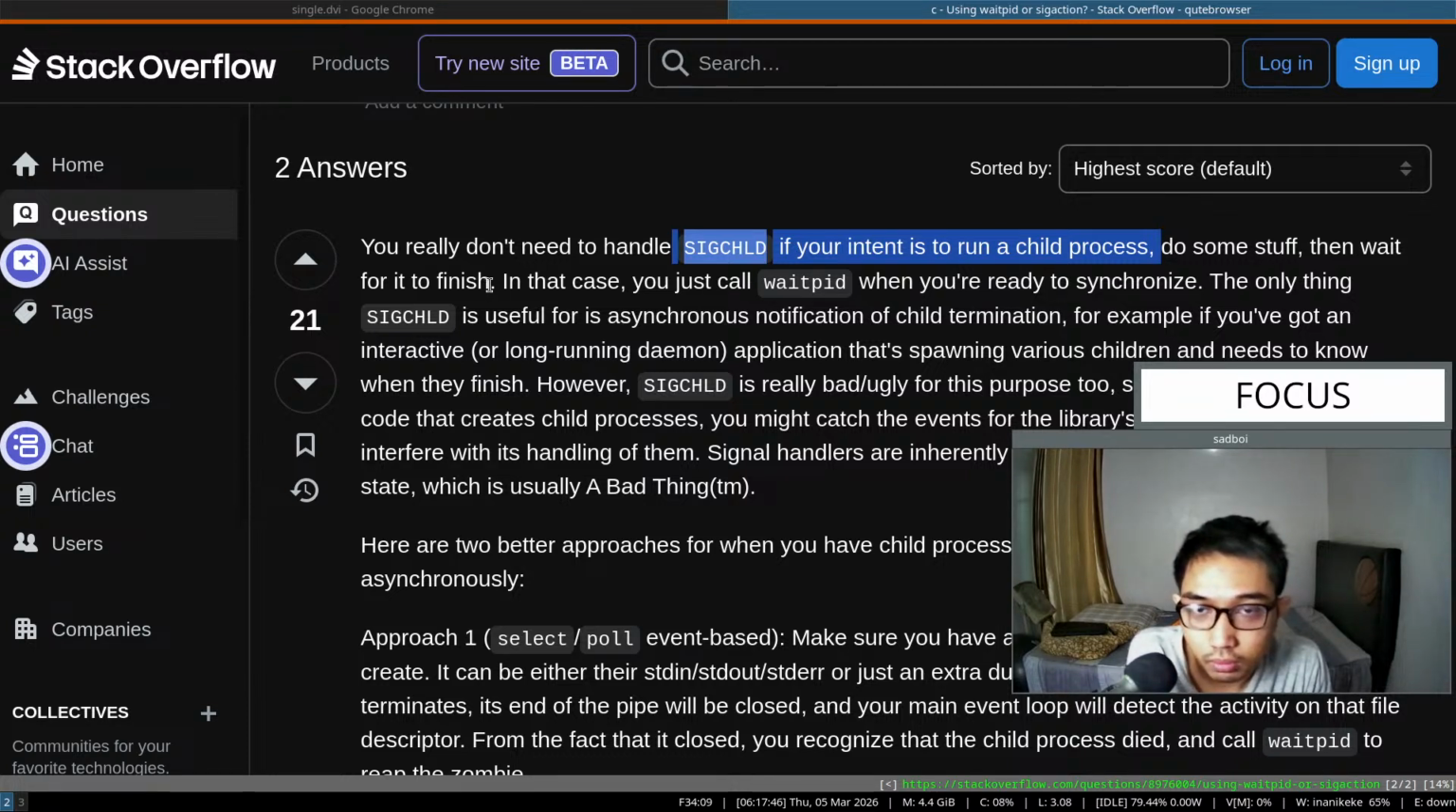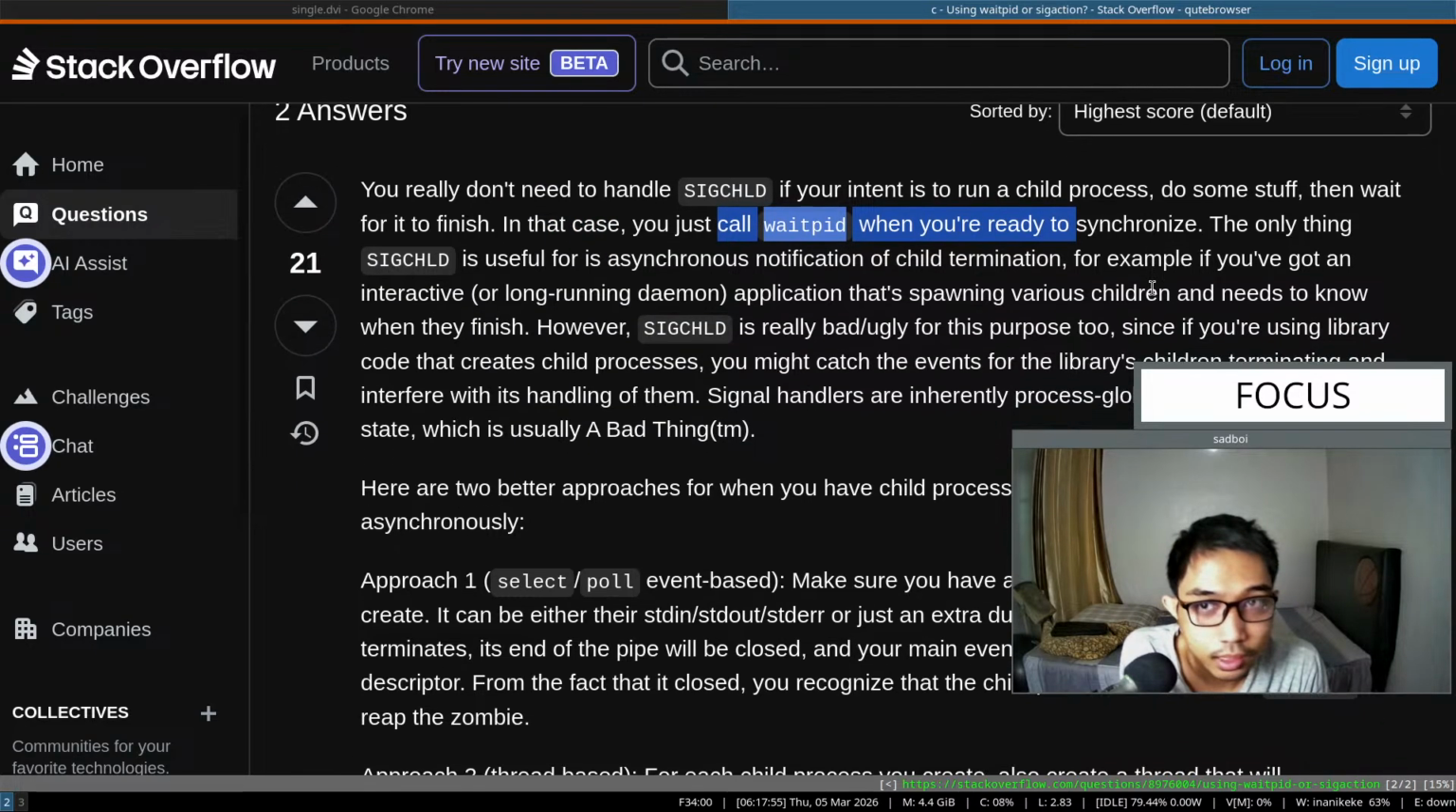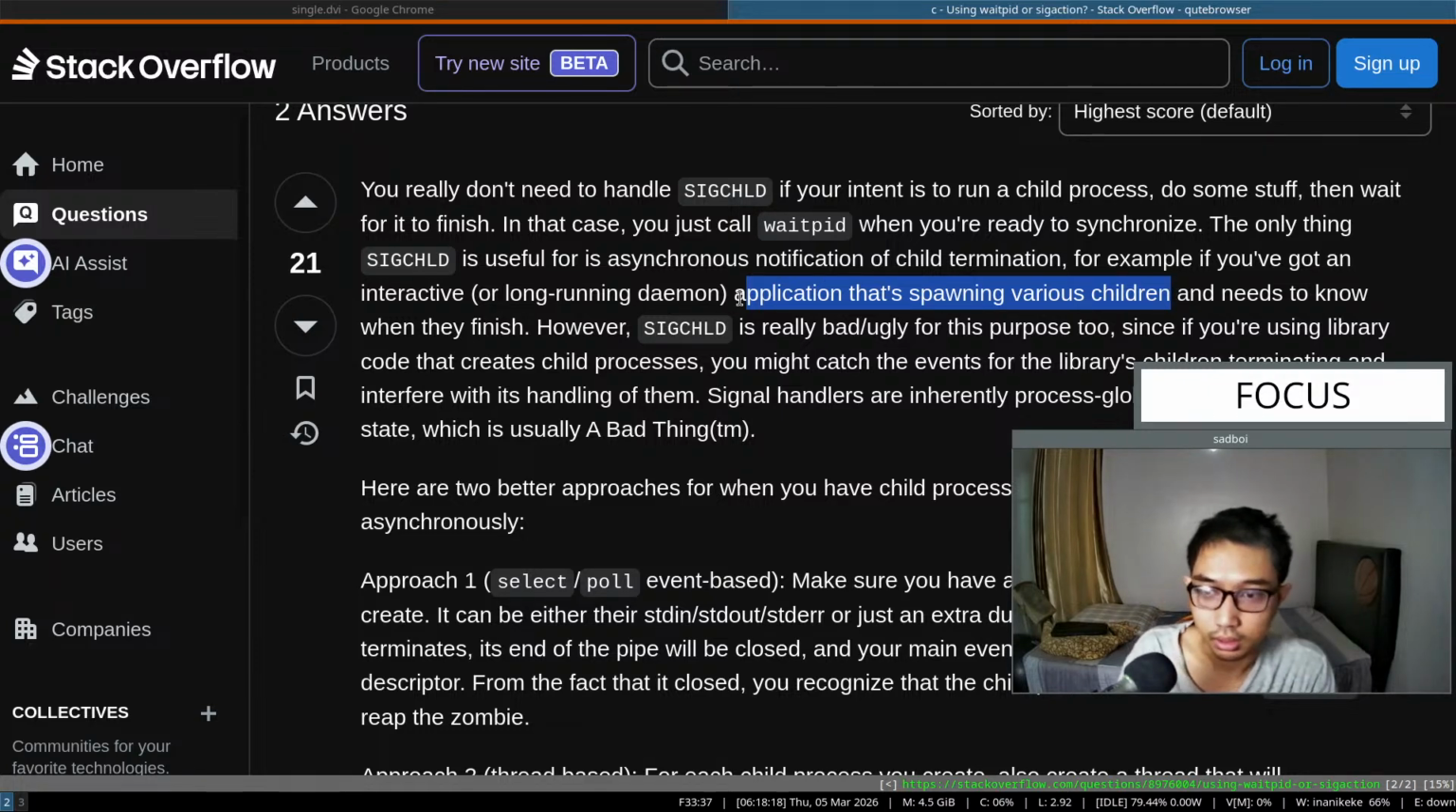And then wait for it to finish. In that case, you just call waitpid when you're ready to synchronize. The only thing SIGCHLD is used for is asynchronous notification of child termination. For example, if you've got an interactive or long-running daemon application that's spawning various child processes and needs to know when they finish.